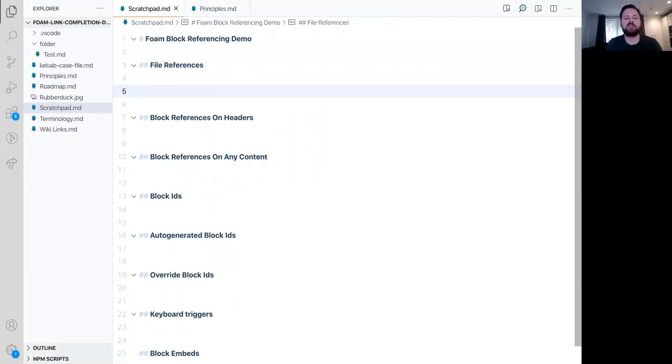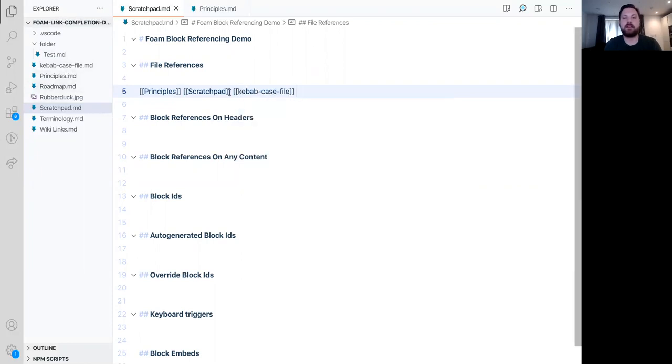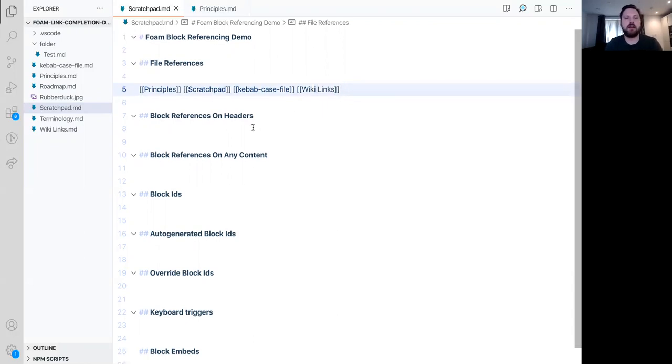So just a reminder of how Foam works: we have a directory of markdown files, and we can reference any of them. So for example, I can reference this document, I can reference this document. I've made some improvements here, so you can reference files in any case, even files that have spaces in them, which has previously been a little bit tricky. So all of this works now. But what if we wanted to reference some content inside, for example, the principles document?